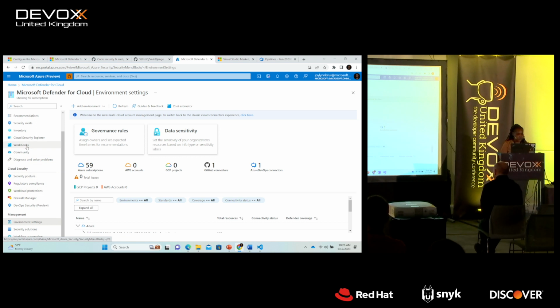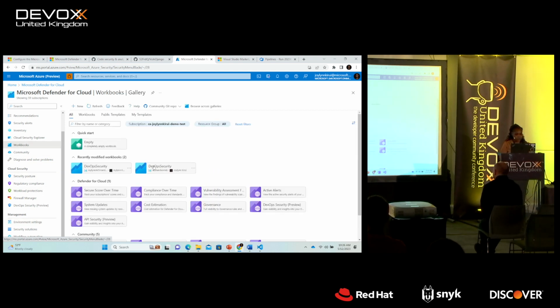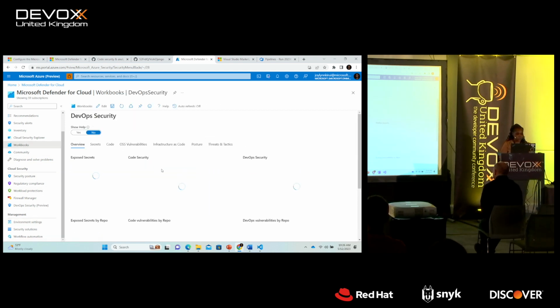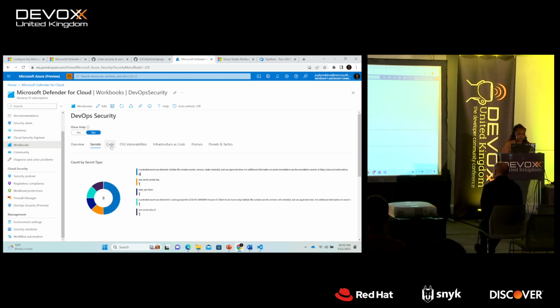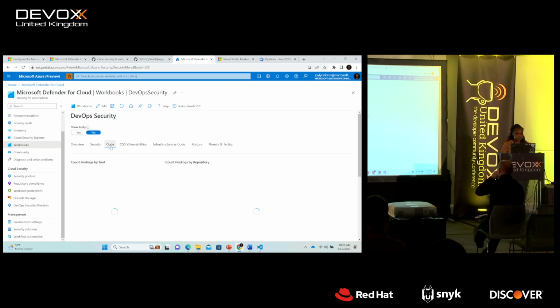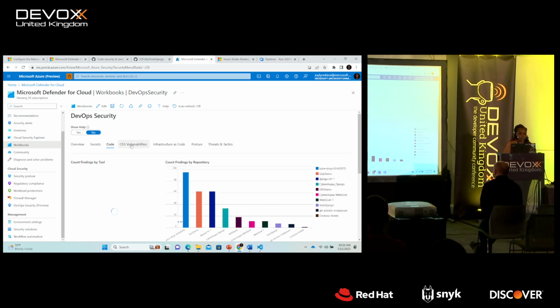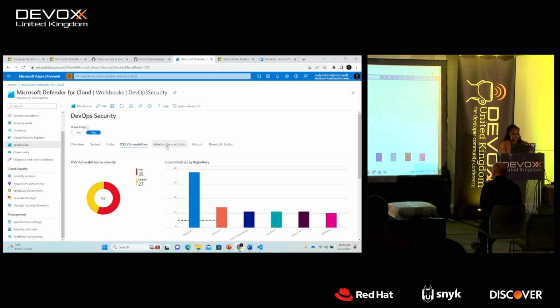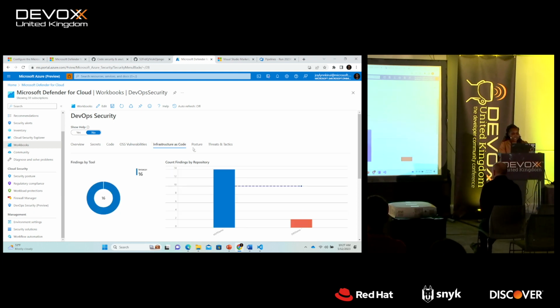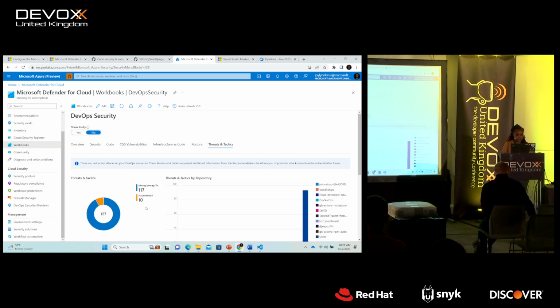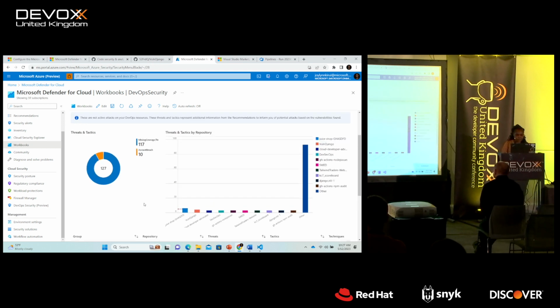And then we also have workbooks, which will give you an overall view of your security posture from secrets exposed within all your repos, within all your code bases, within your open source vulnerabilities, as well as infrastructure as code, and give you a security posture of everything within your environment and the threats that are involved there as well. In my opinion, it's very simple.